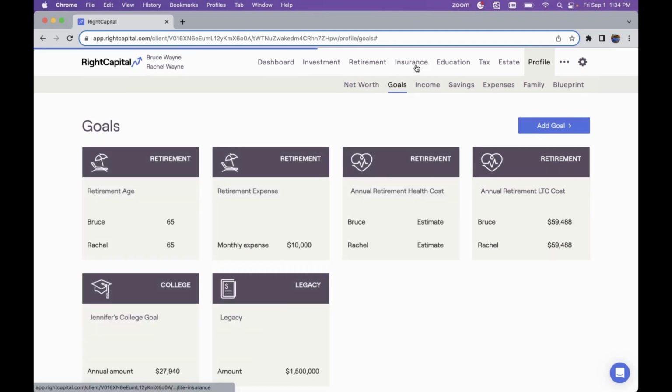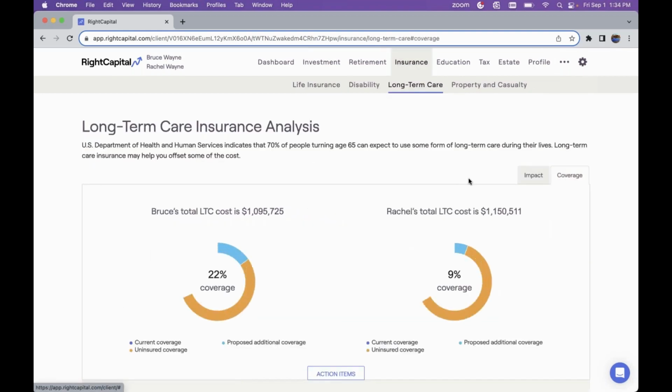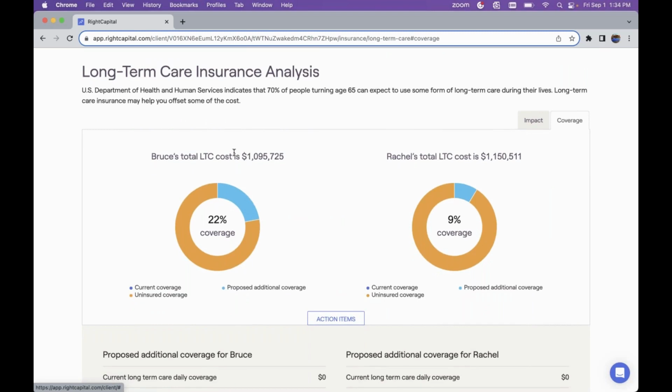So going back into the long-term care insurance analysis and back into coverage, you can show that total cost. Considering that they're in their mid 40s, we have decades before this long-term care event occurs at the end of their plan, and that 60,000 is growing with that 5%. So the total cost for Bruce is $1 million, and the total cost for Rachel is a little bit higher, $1.1 million for long-term care. So it's just something to highlight. This is a pretty big event that's going to be occurring at the end of the plan that we want to make sure we're, of course, having some sort of cushion and coverage for.